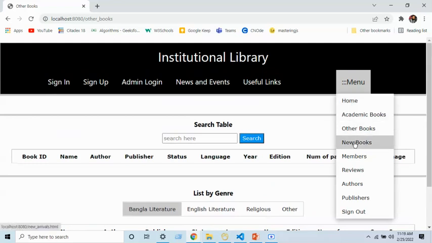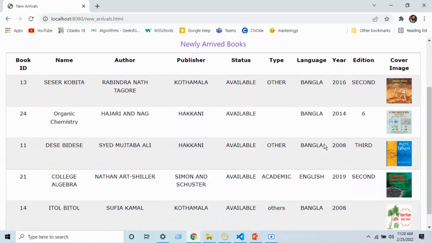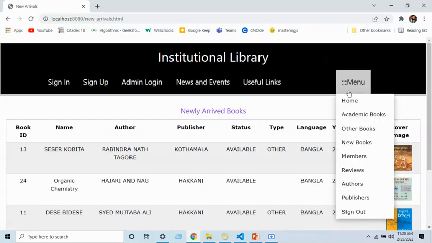Then there is a new books section. That means these are the books which arrived in the library in the last 3 months. These are being shown as a table.